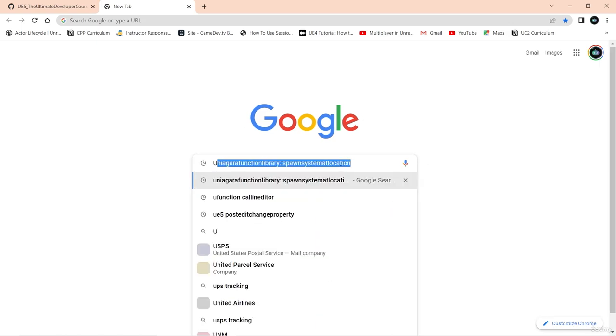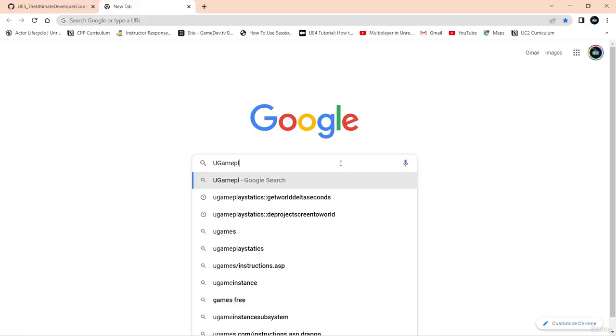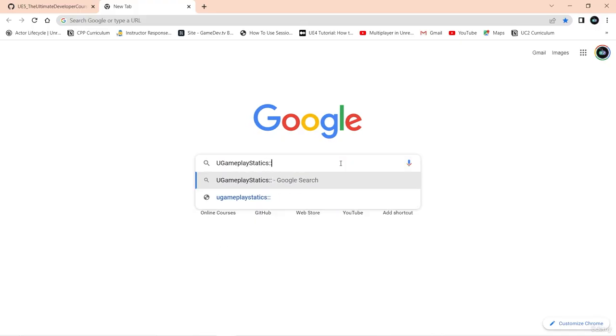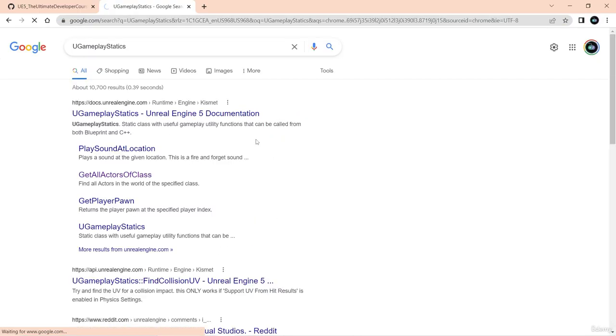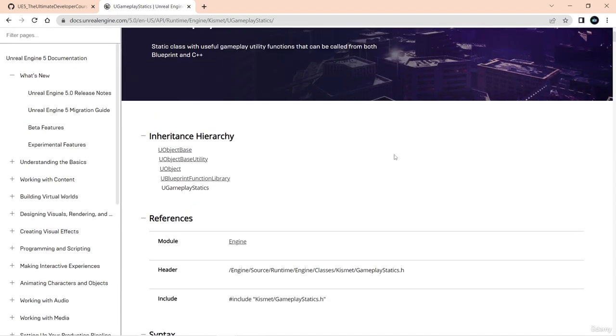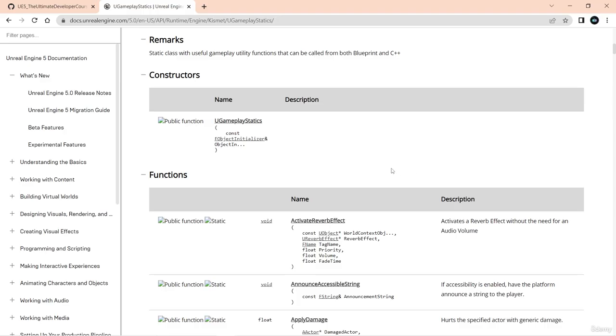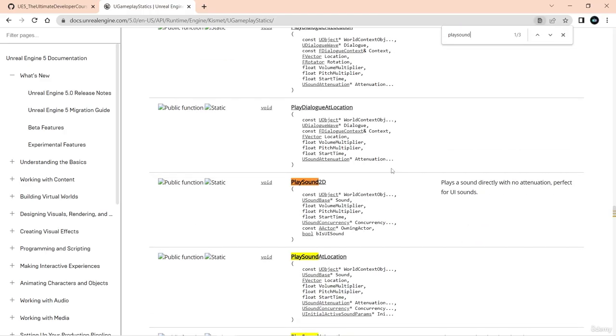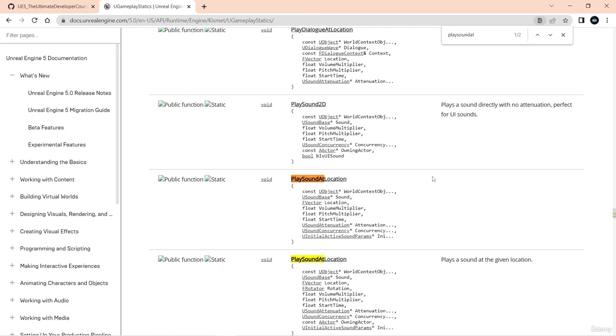Straight from Google, I can search for GameplayStatics, and it's the first thing that pops up. It's the docs on UnrealEngine.com. Here's GameplayStatics. And the function I'm interested in is called PlaySoundAtLocation. So we have a couple of play sound functions. We have PlaySound2D, which will just play the sound. Its volume will be unaffected no matter where it plays in the world. It could play across the entire map and we'll still hear it at full volume.